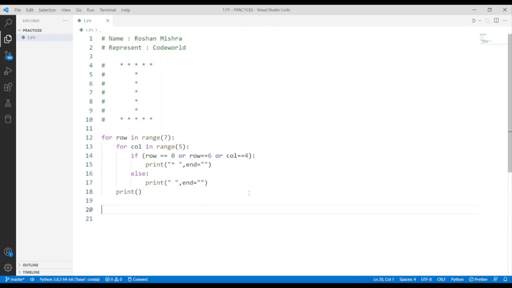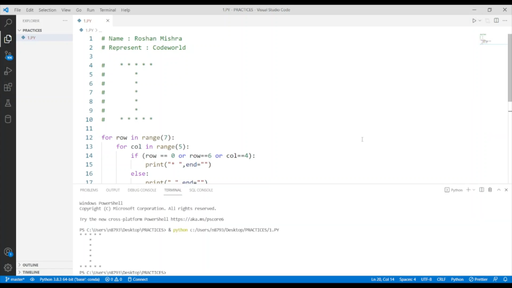Let's try by running it. I hope we will get the correct output. We are getting the full correct I pattern.